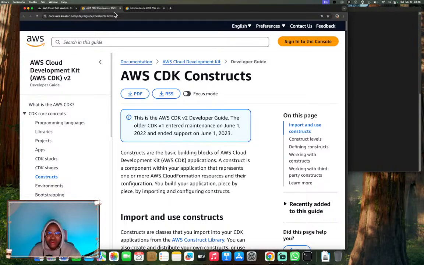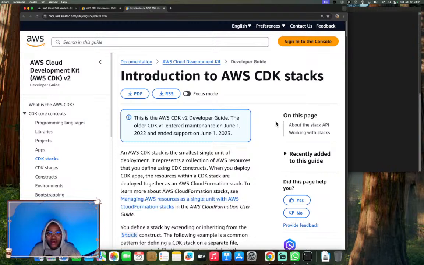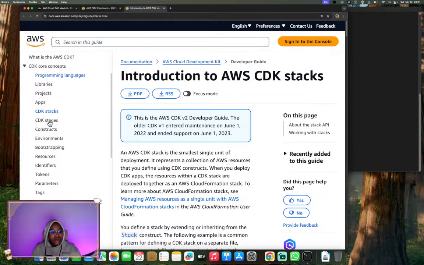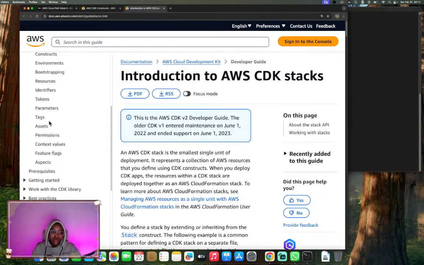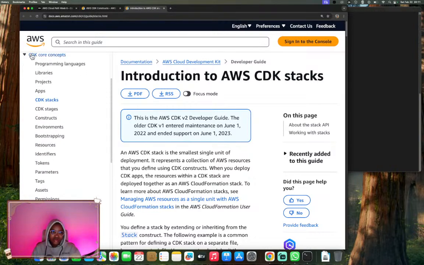This week we'll be continuing from where we stopped, and here I have opened two tabs, one on the CDK construct and the other on CDK stacks. I think it's important for us to be very familiar with at least these two concepts in CDK before we continue.